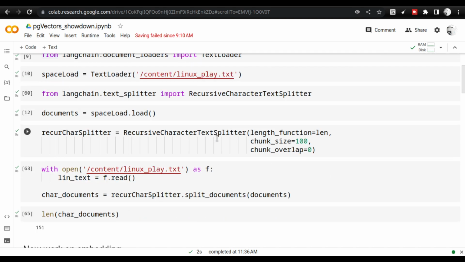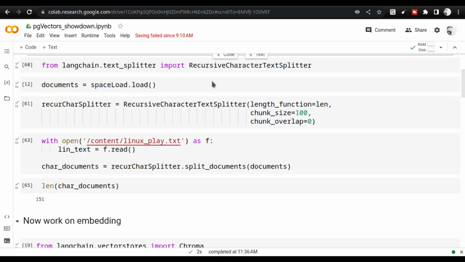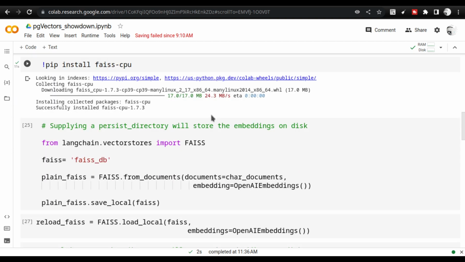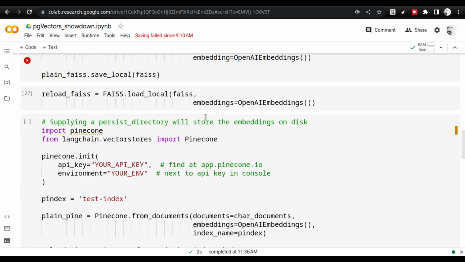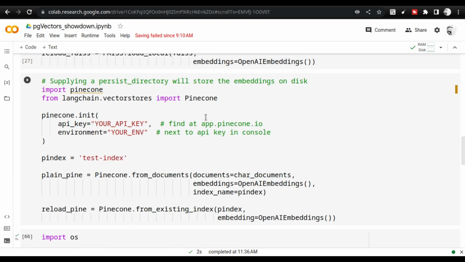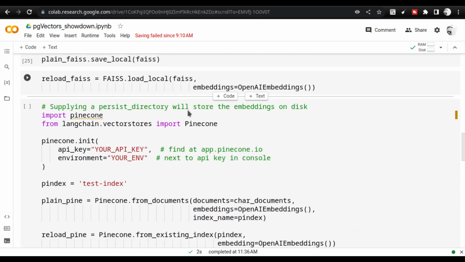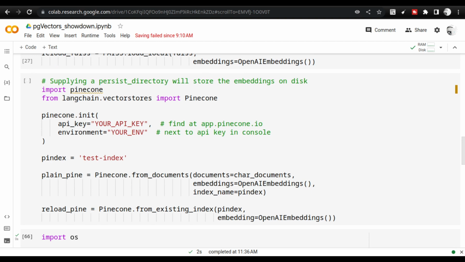The most important point is that I am going to just use that Linux play and I am showing you all the options. Okay, so Chroma first comes and then comes FAISS. Okay, and then I'm not going to execute these things. I'm just showing you, and then Pinecone comes. So you need to get your API keys. Okay, and then just give me a moment.